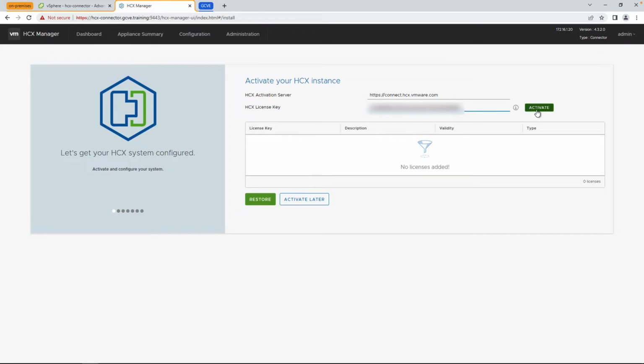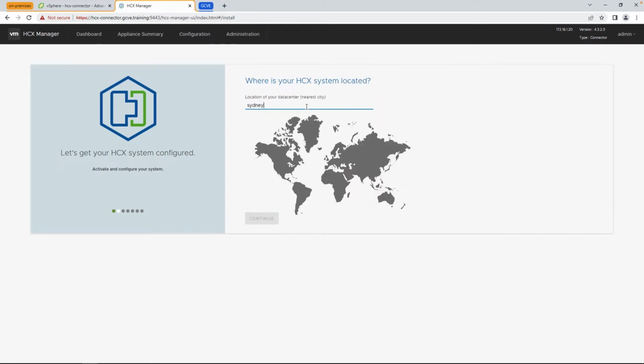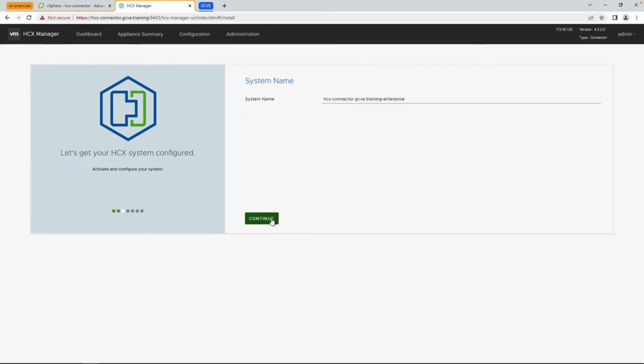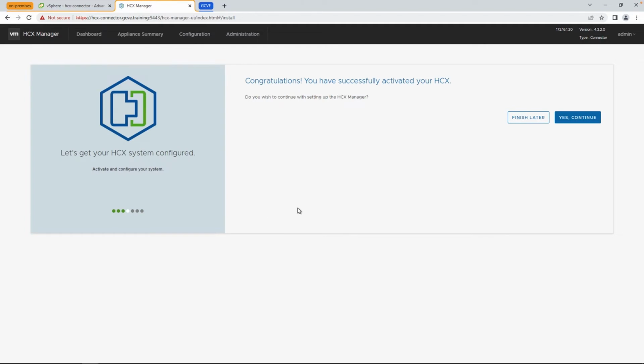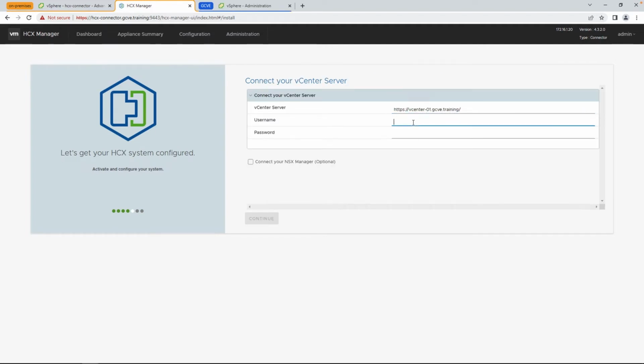Next thing we're going to do is select which physical location our on-premises data center is located in and continue. And for the system name, it does add a dash enterprise to the end of that just to identify the system name. You can leave that as is, or I generally prefer removing that to match it up to the fully qualified domain name. Let's go ahead and restart and activate the configuration for HCX.